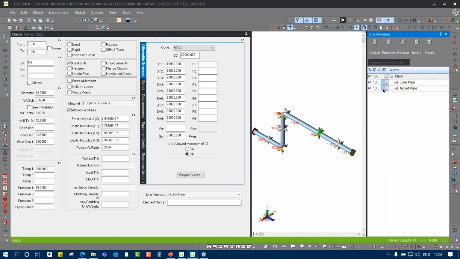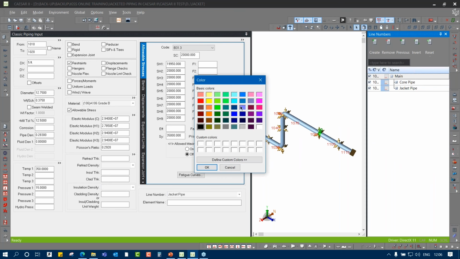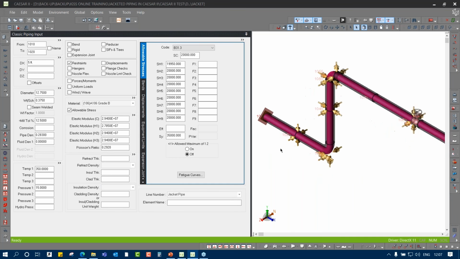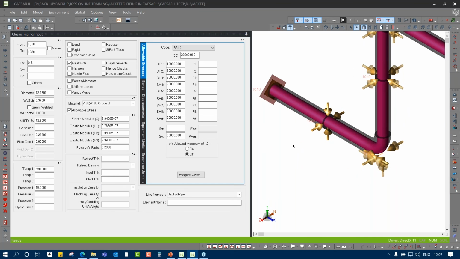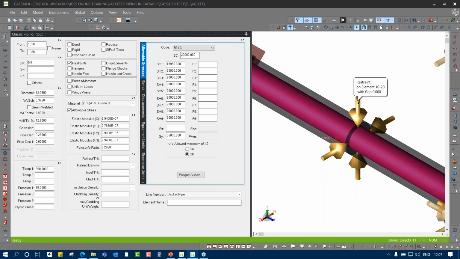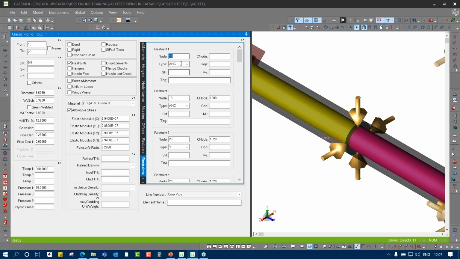So I'll go for line number. I'm assuming the core piping to be in this magenta color, and the jacket piping, let it be the same color, but I'll change the transparency to 40%. So here is my model. Internally, the magenta color is my core pipe, and the outer pipe is my jacket pipe. So node 10 is done, node 20.